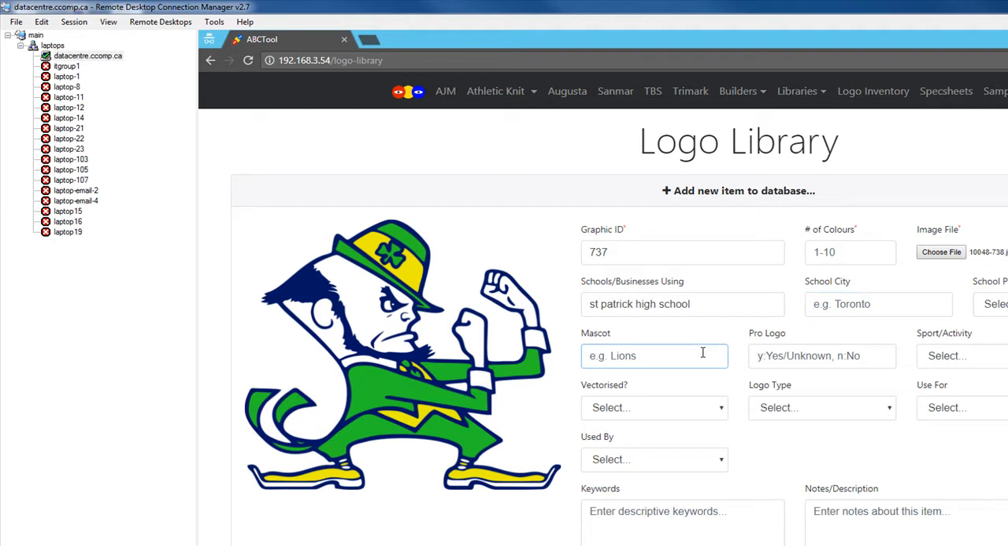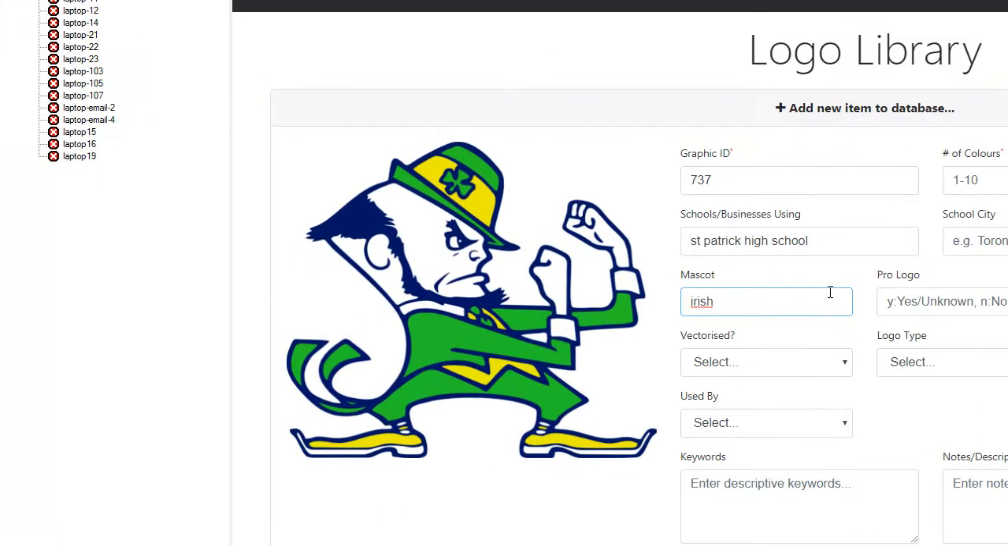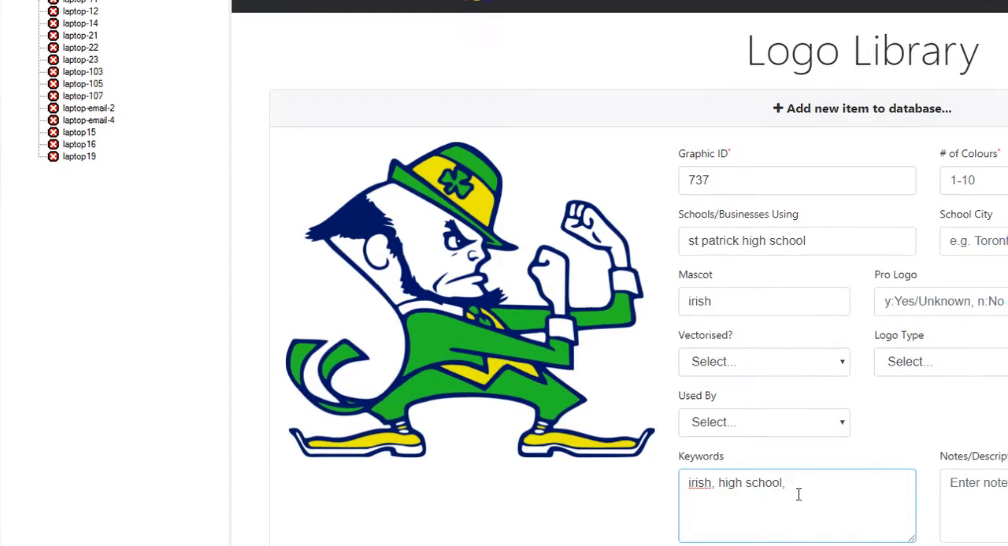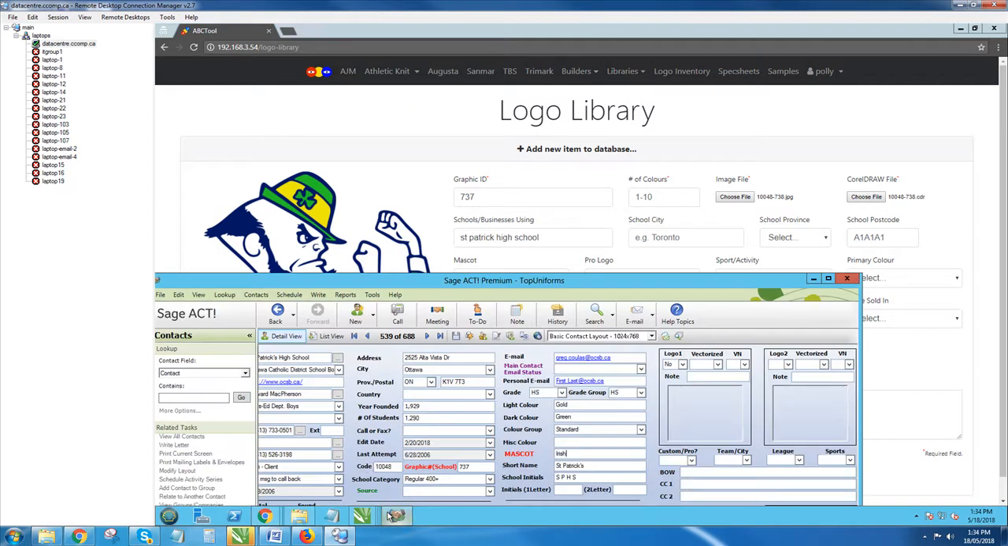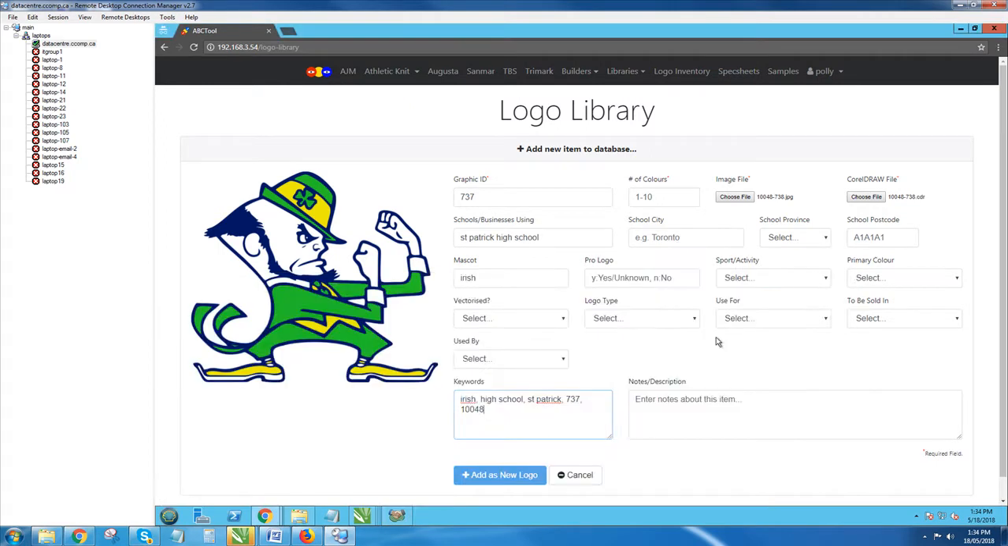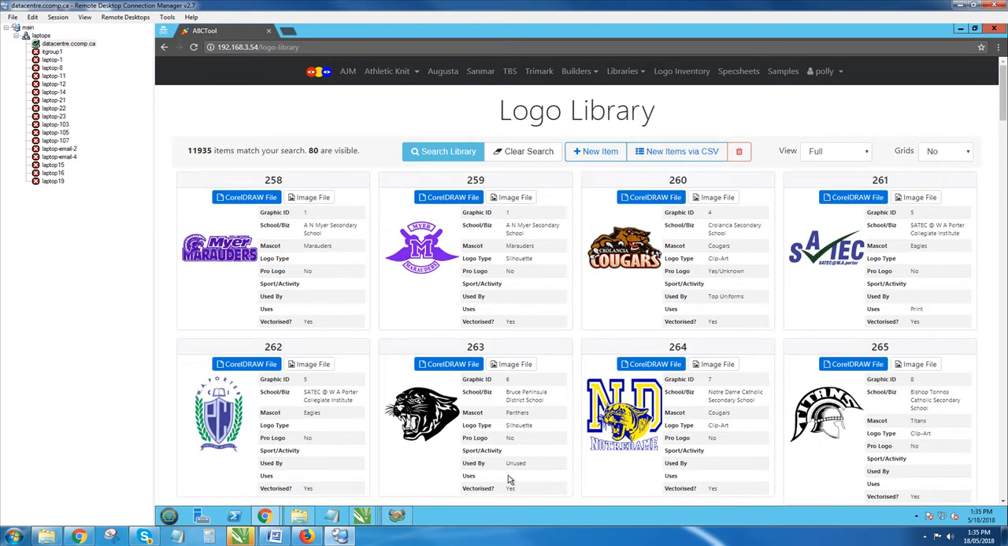We're going to put that the mascot is Irish. Again, Irish. We could put high school, St. Patrick's. And then we can put the graphic ID and the actual code for the school as well. Okay, and then we're gonna, oh, how many colors here? We're gonna 1, 2, 3, 5 colors, and we're gonna put 5 colors in here, and add a new logo.